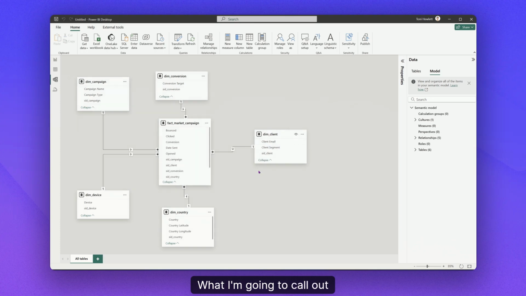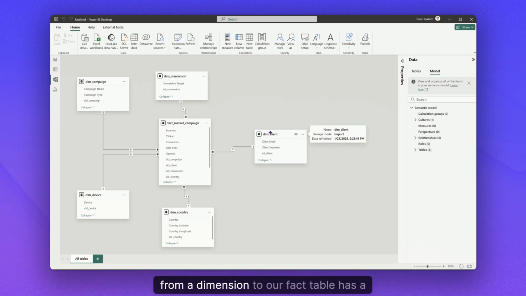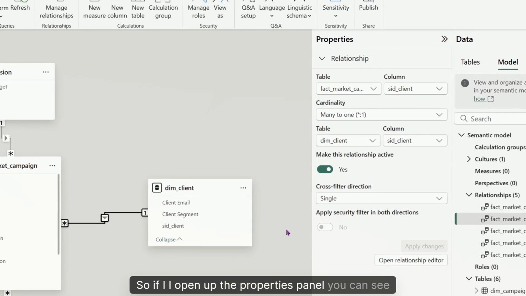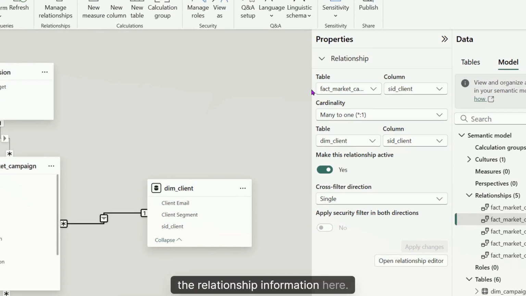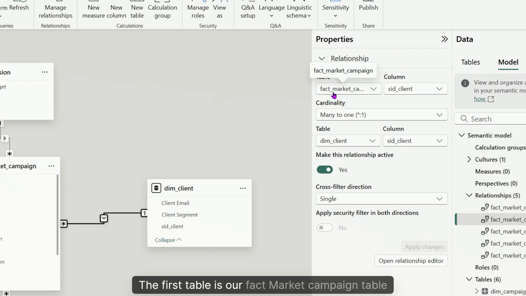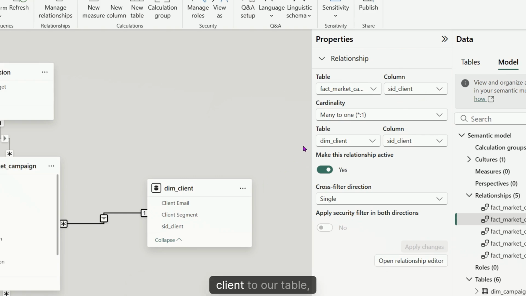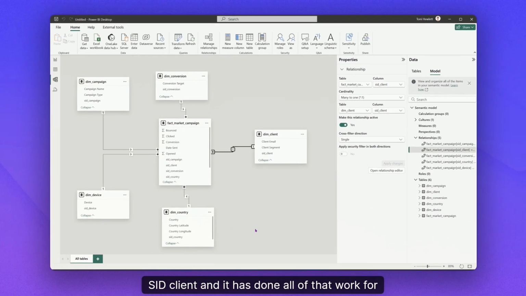What I'm going to call out, very important based on the steps that we were doing to remove duplicates, is that anything coming from a dimension to our fact table has a relationship of one to many. So if I open up the properties panel, you can see the relationship information here. The first table is our fact marketing campaign table, and we are creating our relationship on our SID client to our table dim client SID client. And it has done all of that work for us.